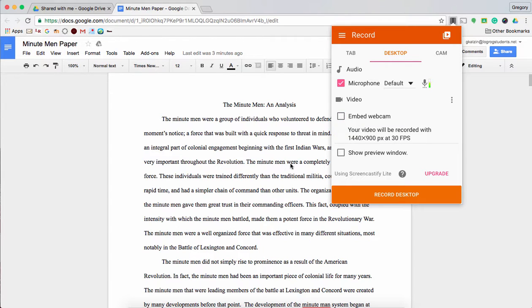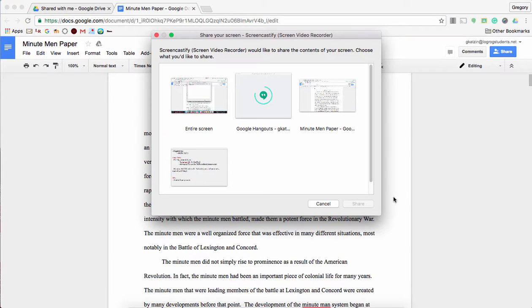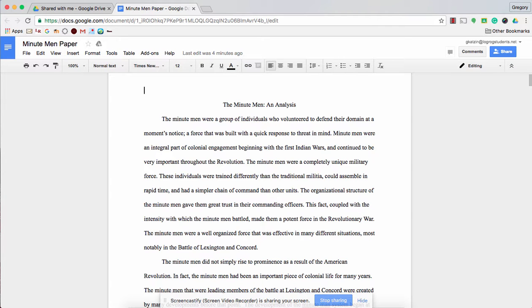For this example, I'm going to go ahead and use desktop because I want you to see all the different tabs and buttons I'm using. So when I click record desktop, it's going to give me some options, my entire screen, my Minuteman paper, and on and on. I'm going to go ahead and do the entire screen just for the sake of giving you a better understanding of what we're doing. It's going to ask me if I want to share the screen with Screencastify. I do. 2, 1. All right.